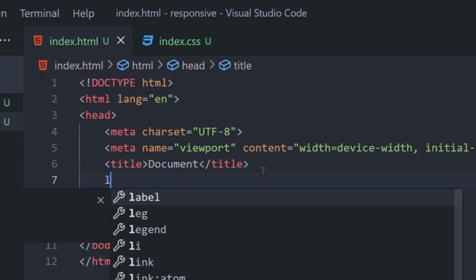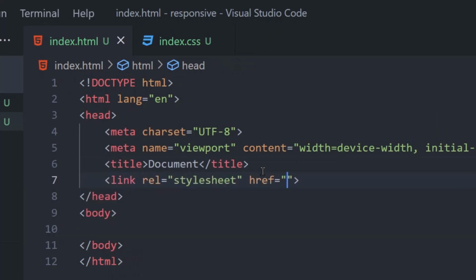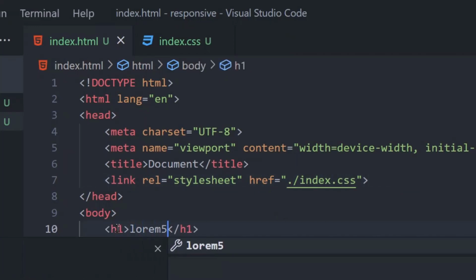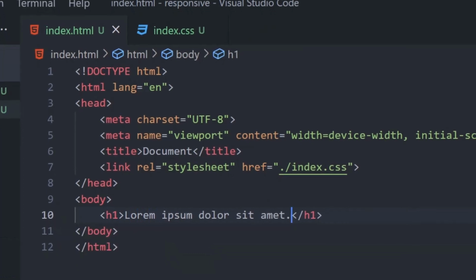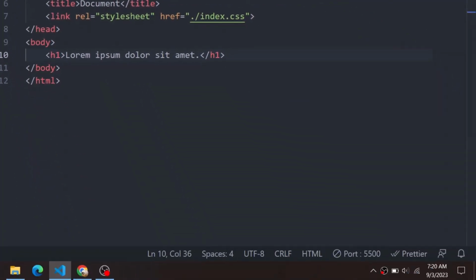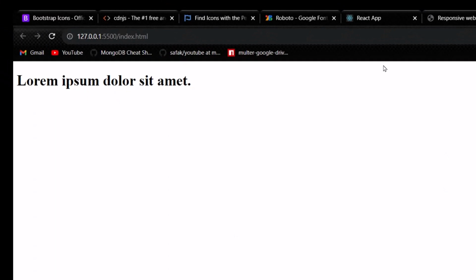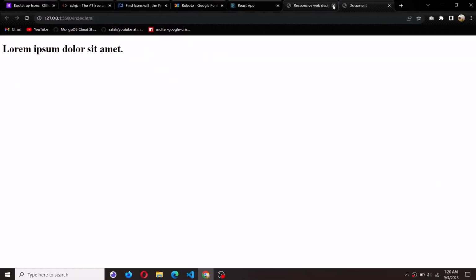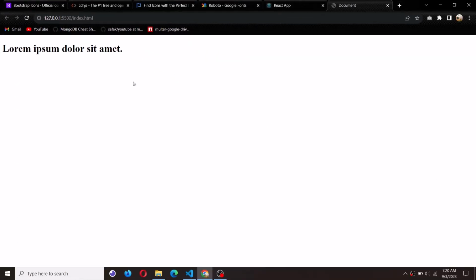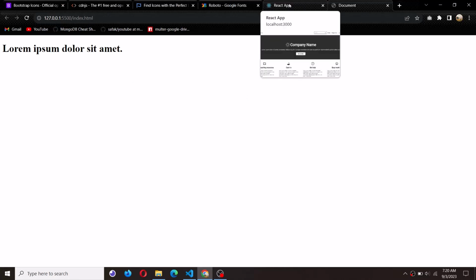I'll link my CSS file, so I'll select the CSS file. Now I'll create an H1 element and give it a random text of 5 words, and I'll click on the go live to show what we are doing. So this is what we have here so far. Let me close this tab, we don't need it, and let's take a look at the original project and then do a couple of configurations before we begin.